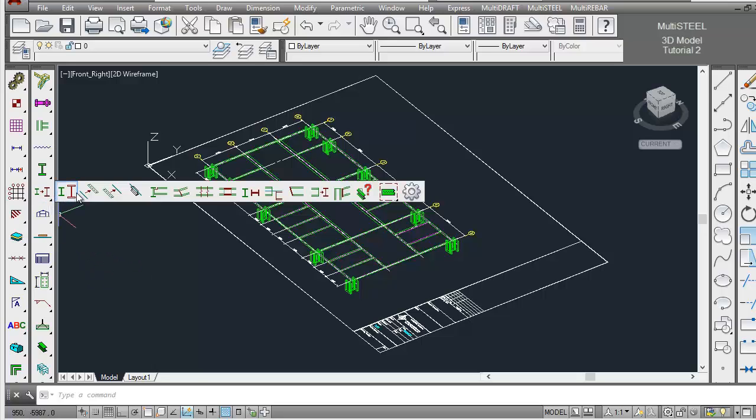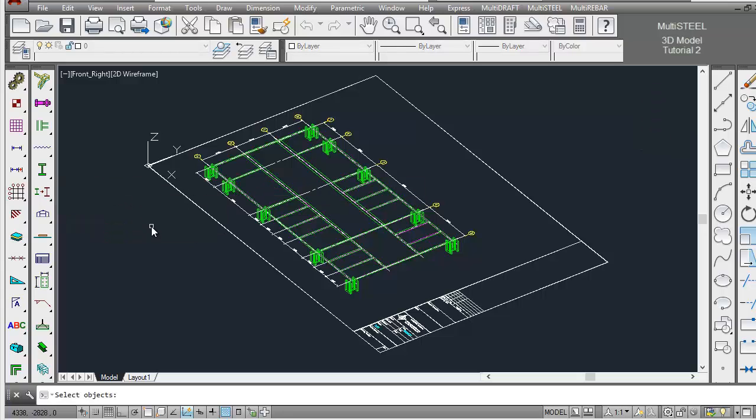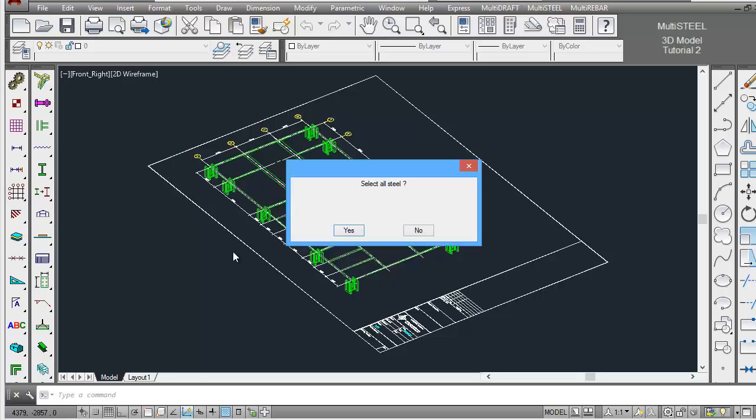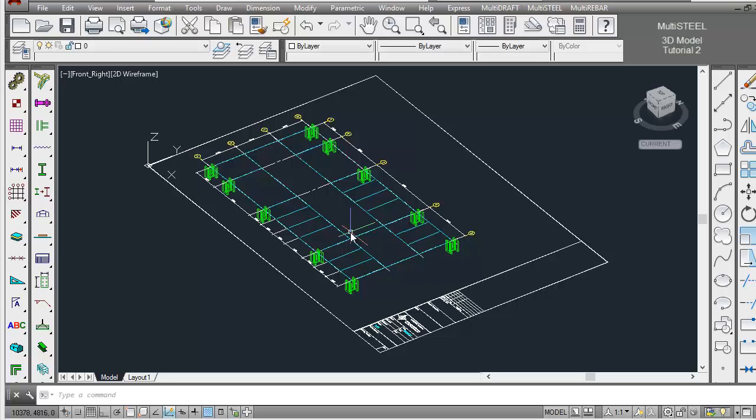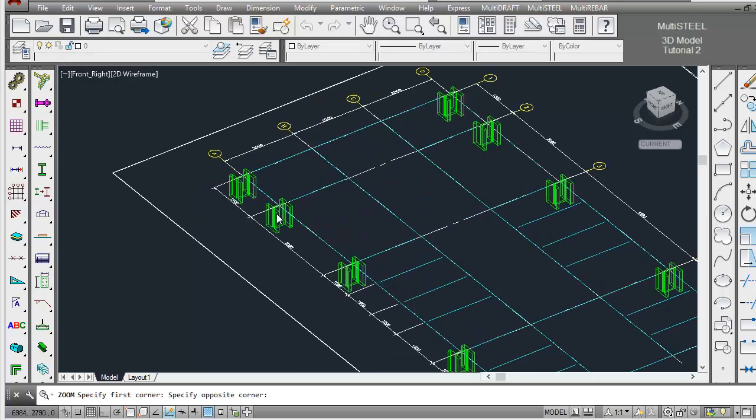We can move across to the MultiSTEEL editing toolbar and scroll along until we locate the Show Stick icon. When prompted to select objects, we can right mouse click or enter. This will then prompt us with the option to select all steel. We will select Yes. All of our beams are now shown in stickline representation. We will be selecting the bottom left-hand corner of our frame as the insertion point for our datum symbol.